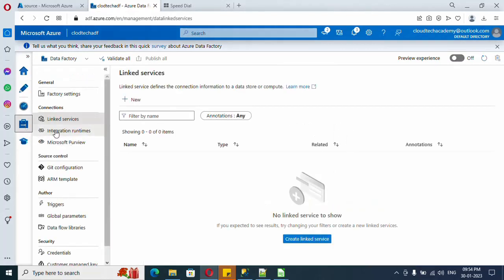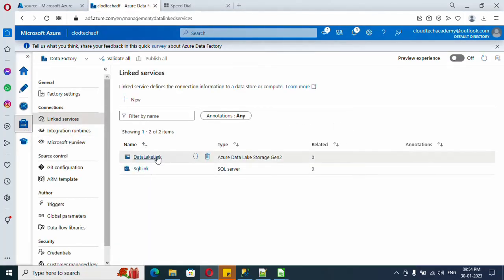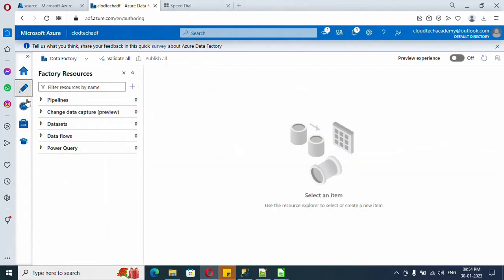Under manage, I have created a linked service to the data lake storage account and to the SQL server. For both of them, I have created a link, which is a simple step. Now let me go to the author icon. Under the author icon, the first step is to create a dataset for the source. So let me create a dataset for our source, which is that Excel file.